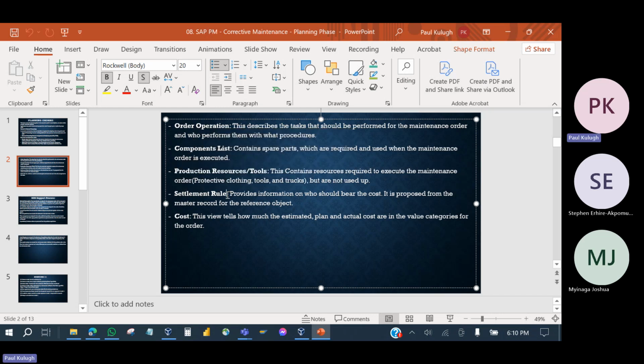Settlement rule for the work order. Here, how do you want to settle the cost of the maintenance? If the cost of the maintenance is 100 euro, is it only the maintenance department that will bear this cost, or is there another department using the equipment you are maintaining that shares the cost with the maintenance department? So you create a settlement rule and share it in percentage. Then cost. The entire cost of the work order can be seen in the cost tab.